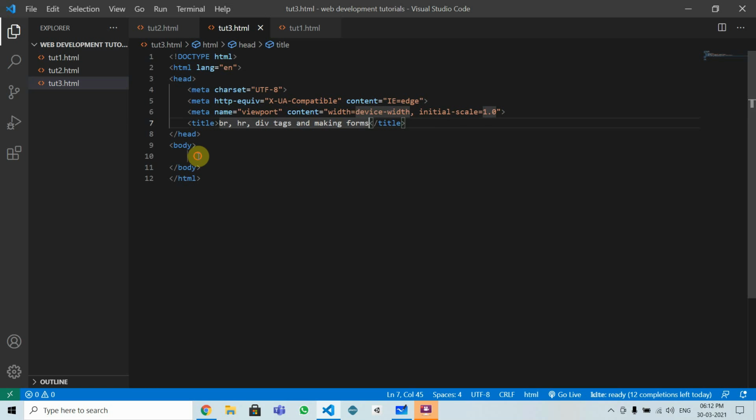So let's start. Firstly, I will start by making forms. Firstly I will start with the BR tag. What is the BR tag? BR means break line.